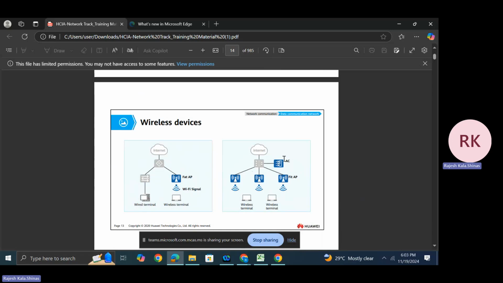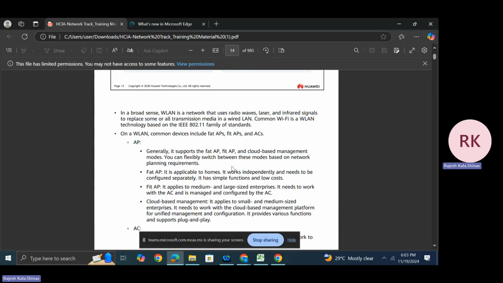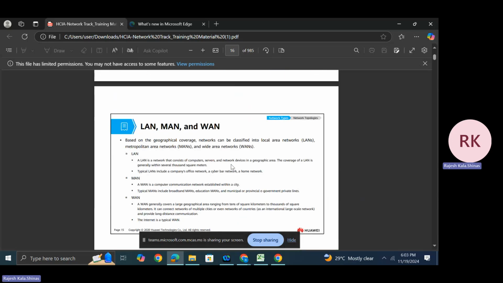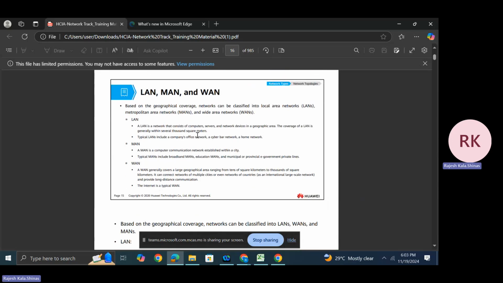It is being controlled by the access controller. There only we can control or configure this access point. This is fit access points. Okay, that's what fat and fit.